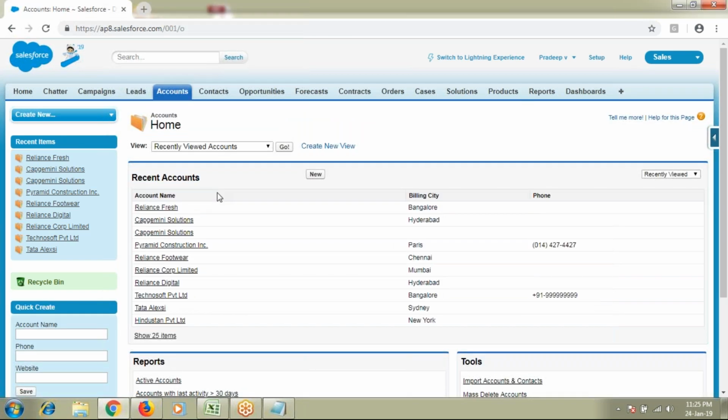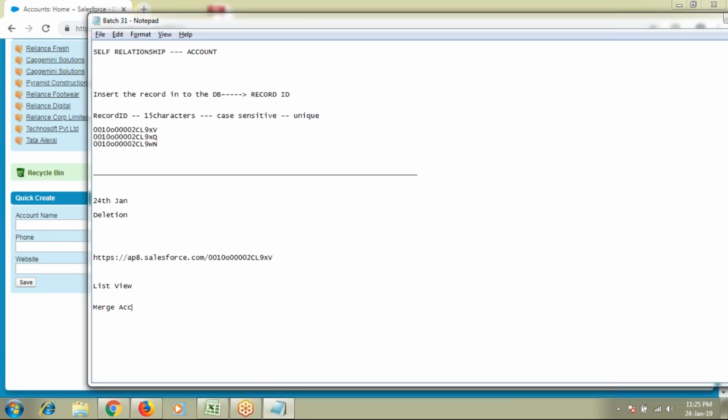So the next concept we'll see is the merge concept. What is the definition of merge in general terms? Merge means combining. So merge accounts means combining the accounts, where you can combine 2 or more records having a similar name and make them into one single record. You can merge multiple records into one single record. Now I'll take an example.